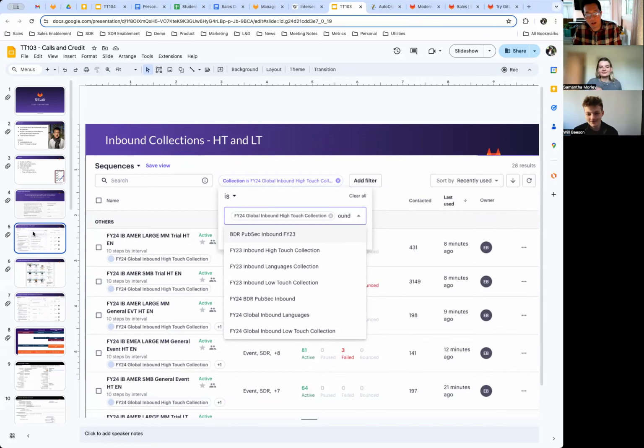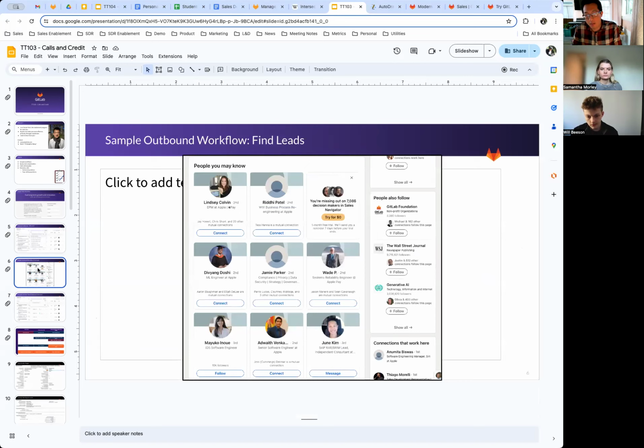Okay, there was one thing I need to correct. Trial stuff is in here, contact request is in here, but I'm not sure if content is in here. I think content is another collection. Okay, so that's the inbound workflow.